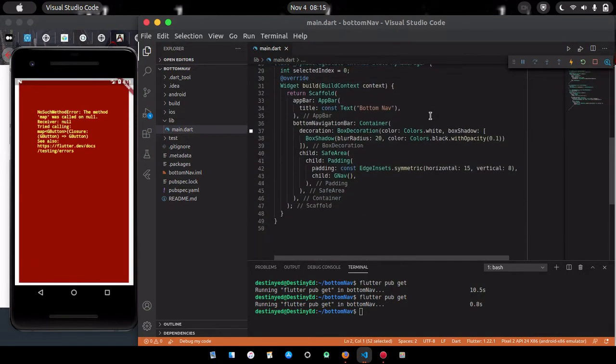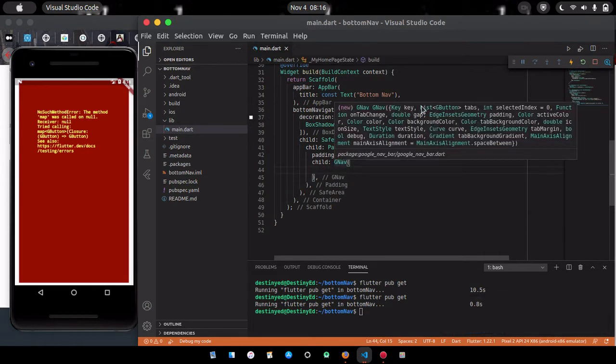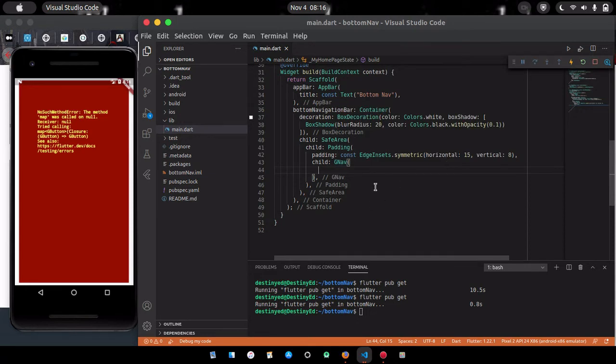Now it's throwing an error because we need to put the G button and all that. If you hover on this, you can see so many properties that are required by this. It has tabs, a selected index equal to 0, on tab change, background color, and so on. So what I'm going to do is set the gap. Okay, first I'm going to set the tabs.